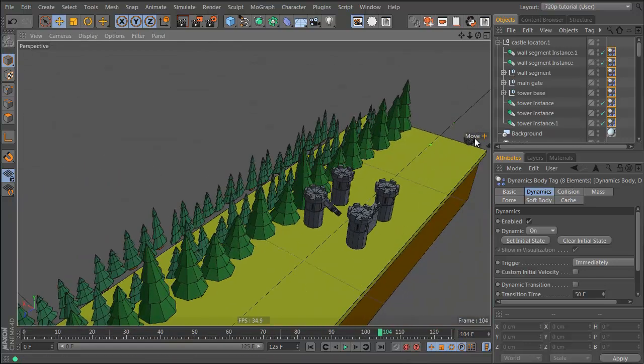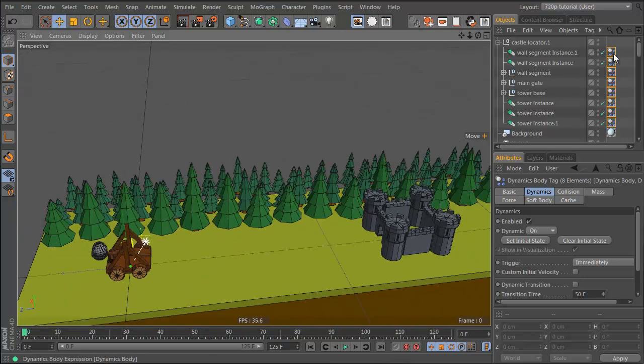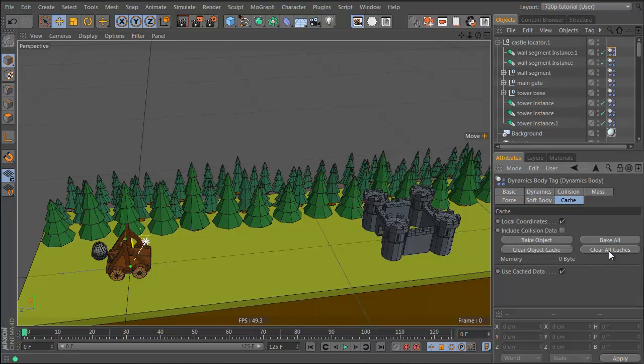And as you see, the boulder keeps going, and remember that's because it's cached. So what we want to do is select any of the dynamics tags and go to cache and go clear all cache. But make sure when you clear all the cache, you clear it at frame 0. If you clear it at any other frame, it can mess up your whole dynamics setup. You'll have dynamics starting in the wrong spot. So you want to go back to 0 and clear all the cache. And now bake all the objects. And now press play.